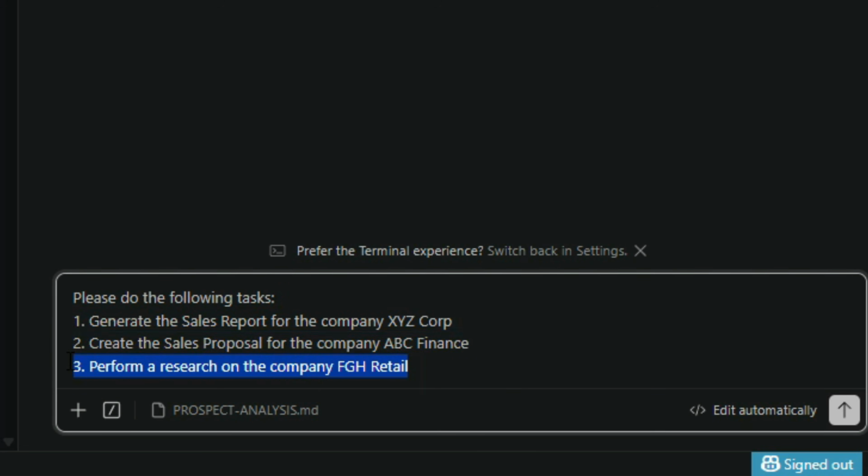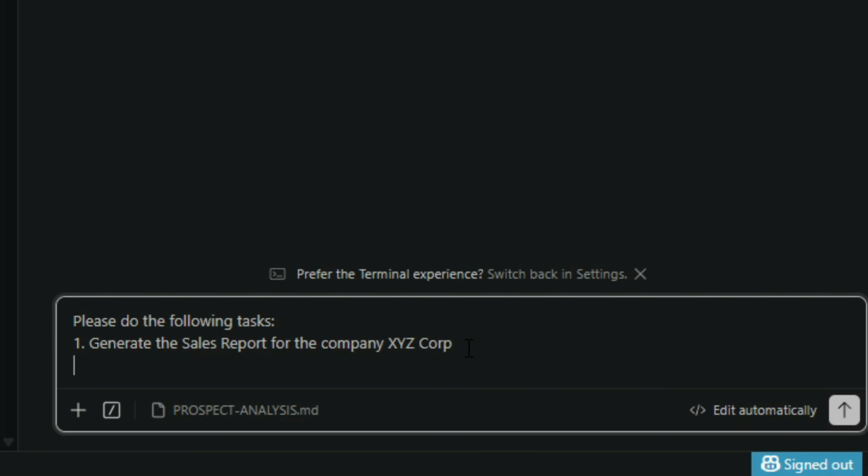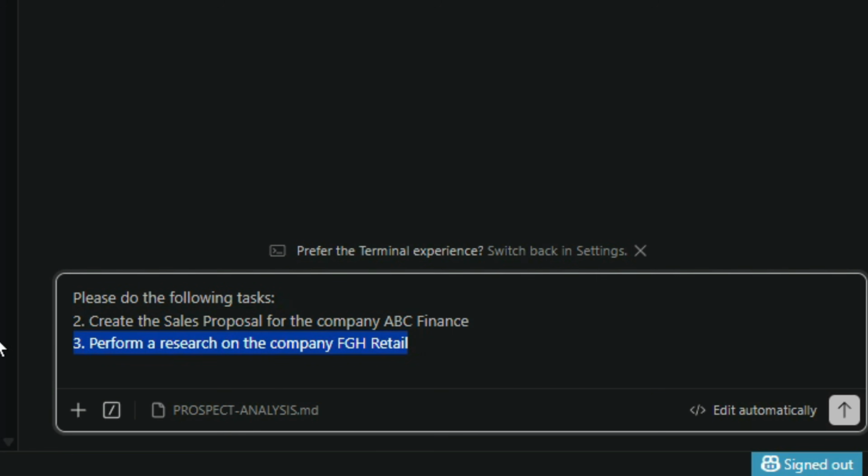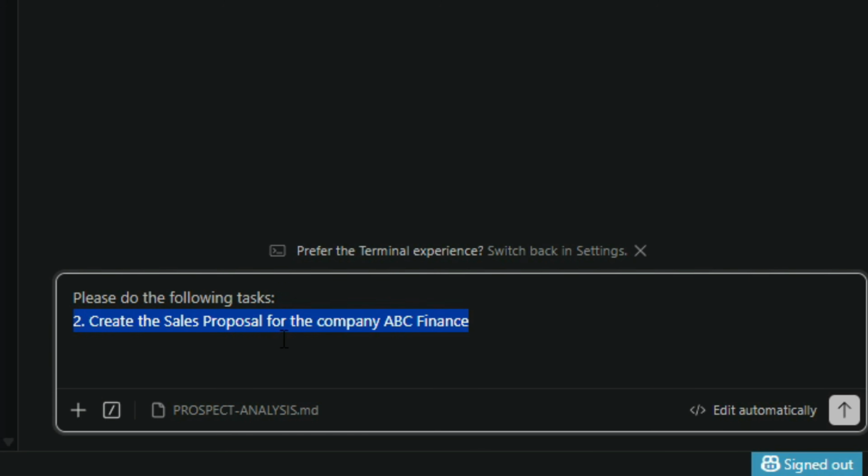So instead of giving the first message, pressing enter, and then once that task is finished, telling it to complete the next task, which is create the sales proposal for company ABC, and once that is finished, moving on to the third one, instead of going sequentially, you can just give all these commands clubbed together and then press enter to have it completed in one go, because every single message costs you more than combining several messages into one.